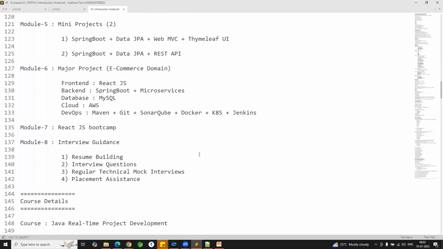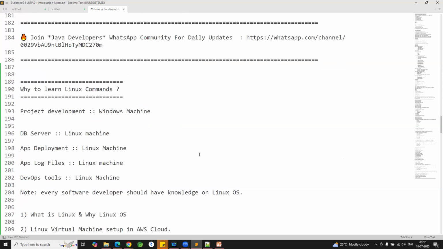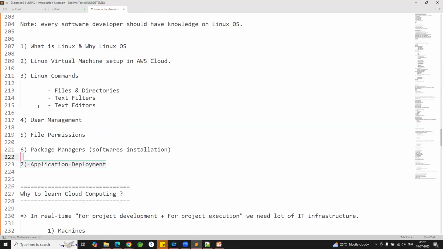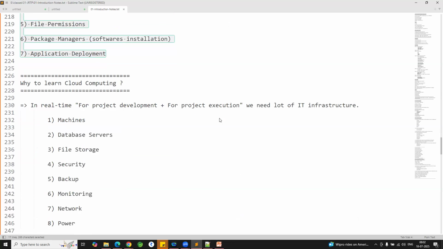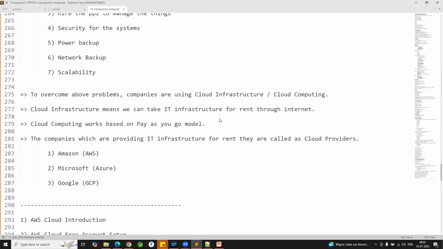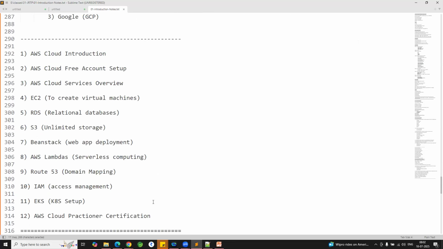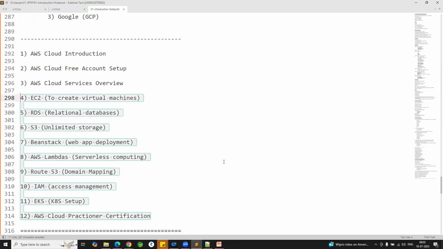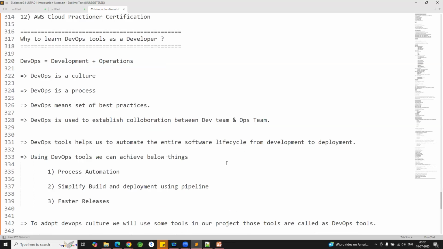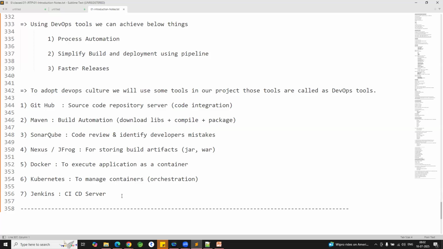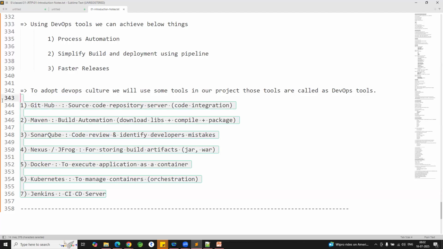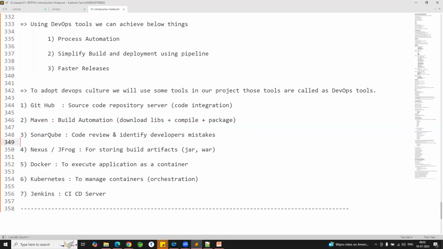Fine. So today we understood what is the importance of Linux operating system in the real time and what topics we are going to learn from the Linux in our classes. What is the importance of the cloud computing and what are the AWS cloud services we are going to learn in our course. And we discussed what is DevOps and why we need DevOps and what are the DevOps tools that we are going to learn and what is the purpose of each DevOps tool. Good. Thank you guys. So with this, we completed our second session.